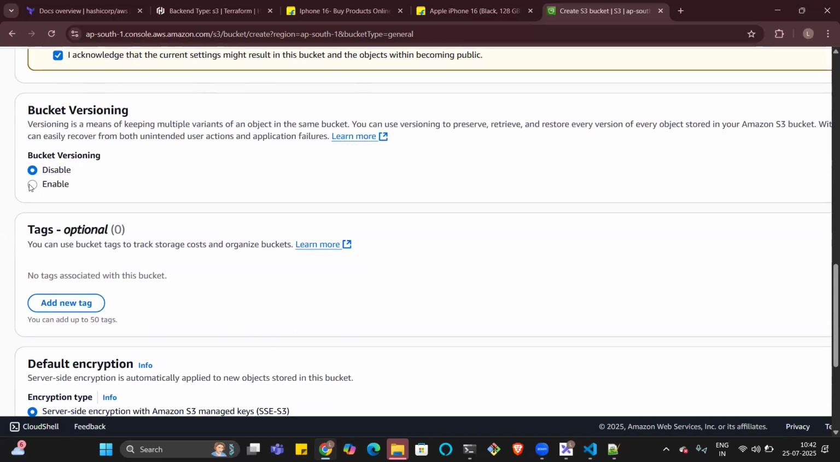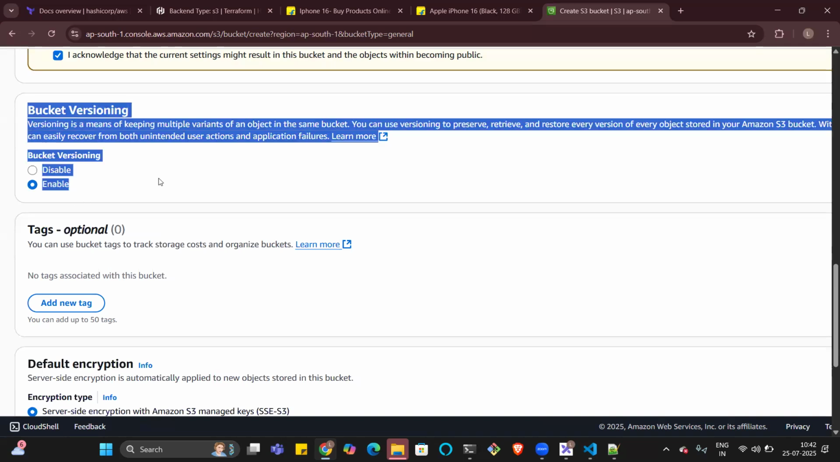Now enable the backend versioning. Enable the bucket versioning. Okay. Backend versioning means bucket versioning. Bucket versioning is most important. Why?